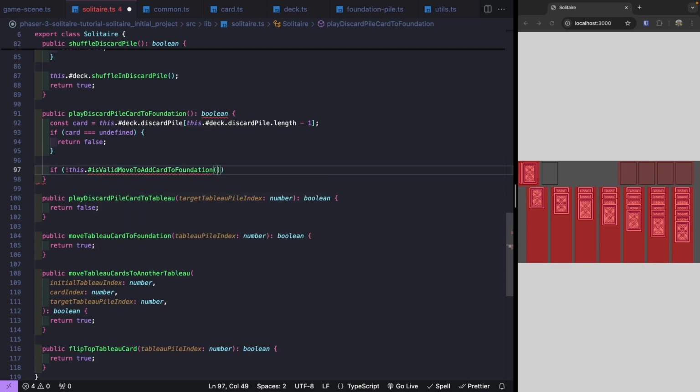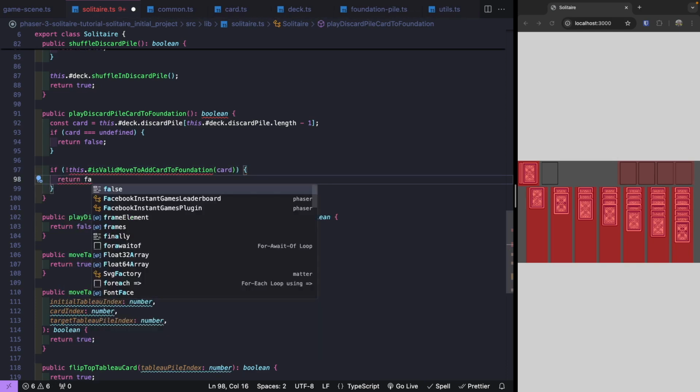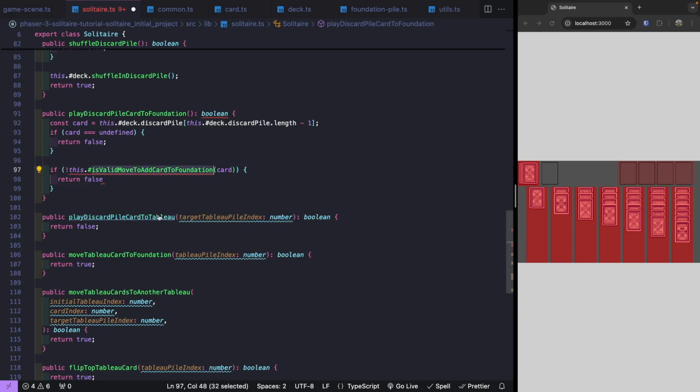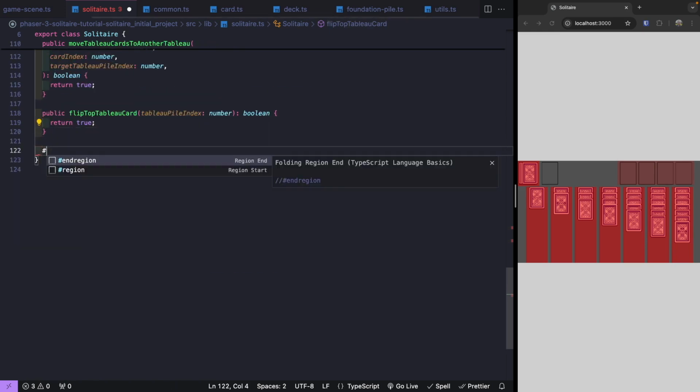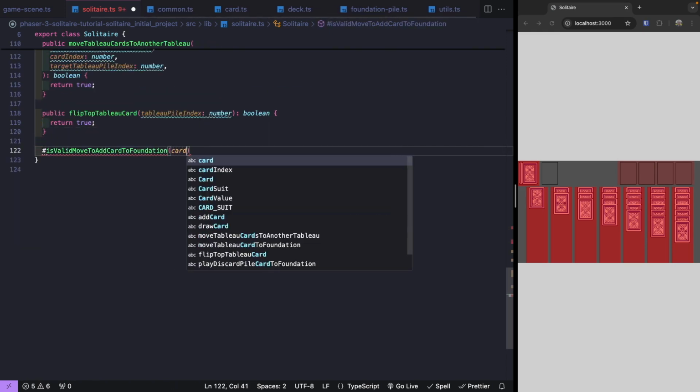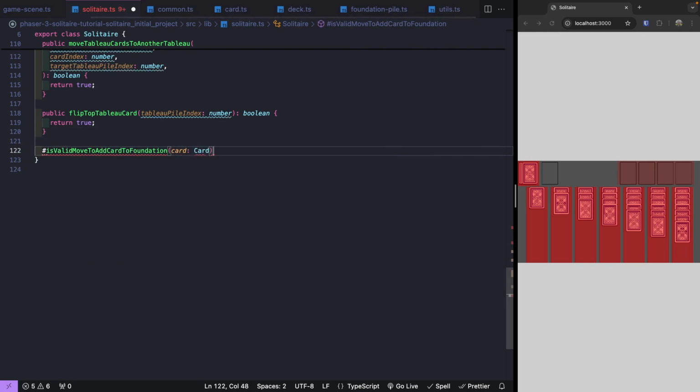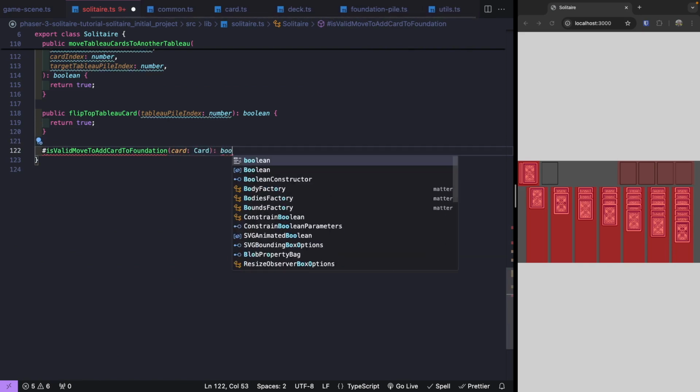And so for our method, we'll need to pass in the card that we're checking. We'll want to go ahead and return false. So now let's go ahead and add this method. We'll come to the bottom of our class and add in our private method. We'll have our card, and for our type, it'll be Card. And this is going to return a Boolean value.